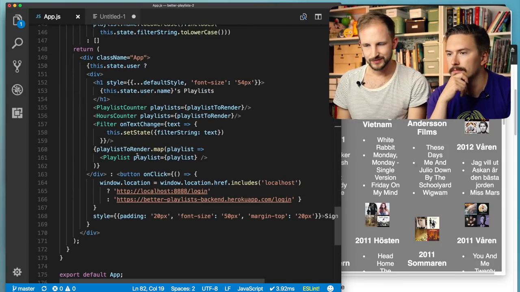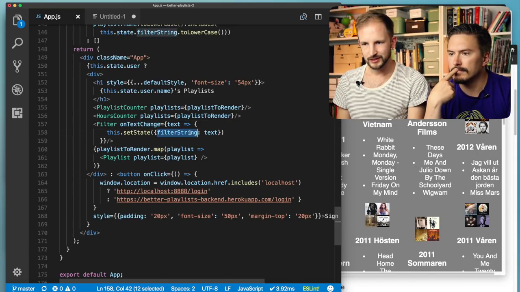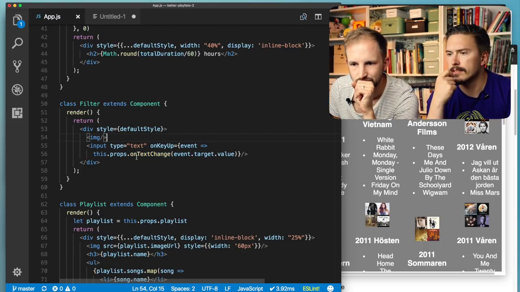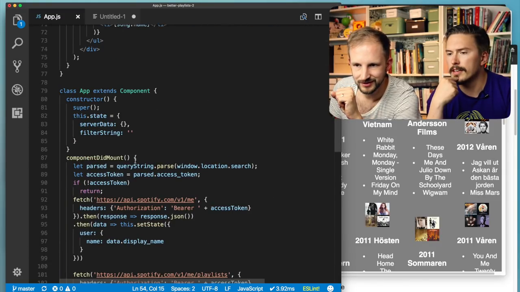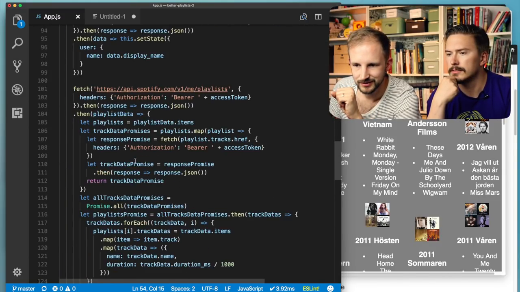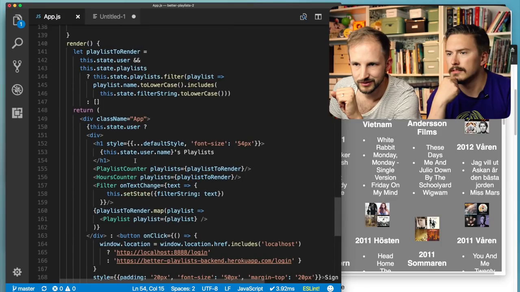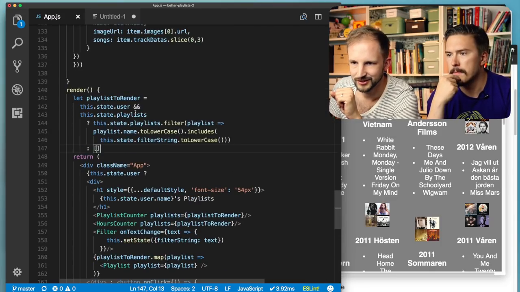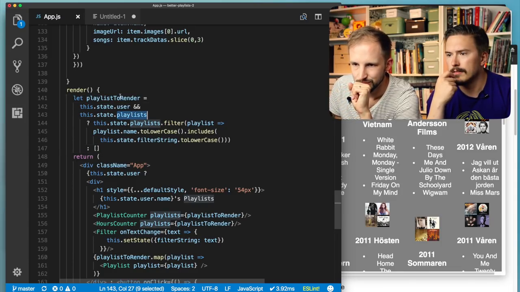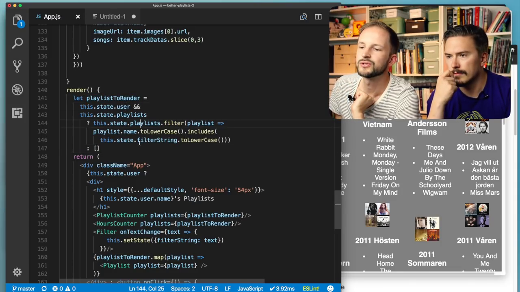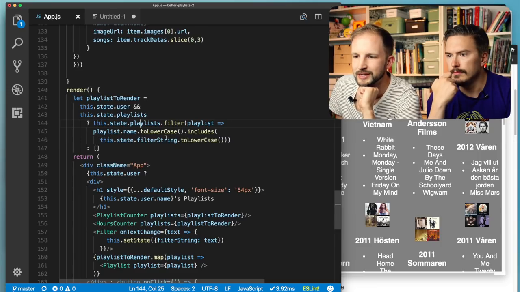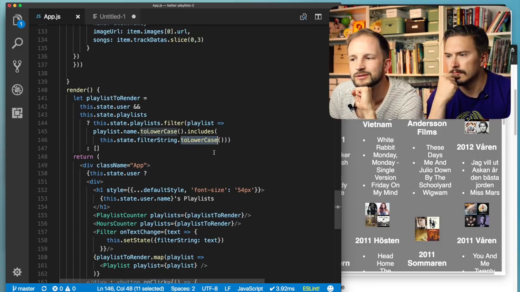This is actually getting a bit big now. The on text change, that is just updating the state. Where do we have this? I think it's in the render. Okay, yeah, here. So this is the filter here. Playlist to render. Okay, so now it includes all playlists that has that form.